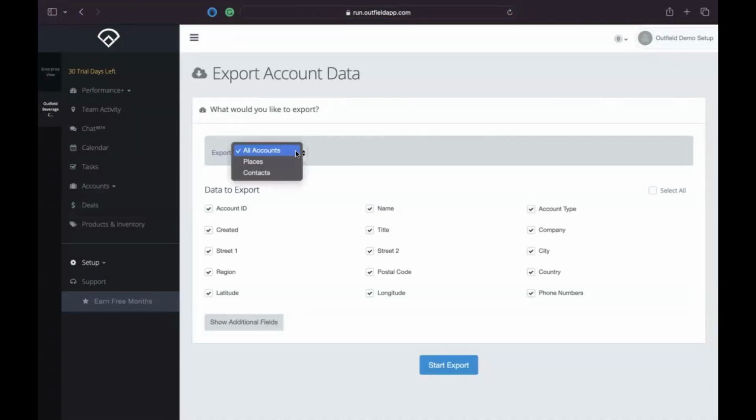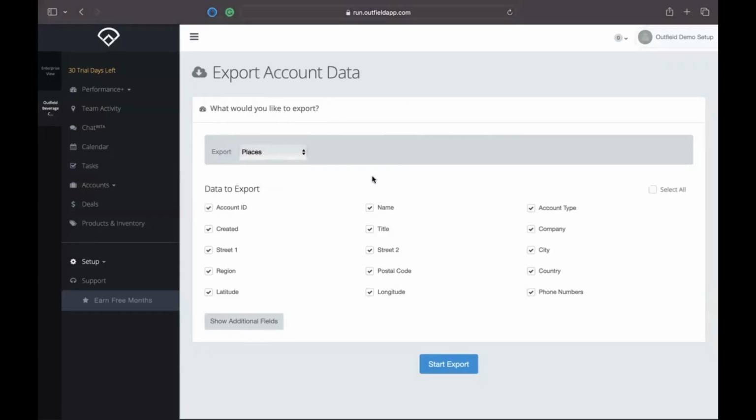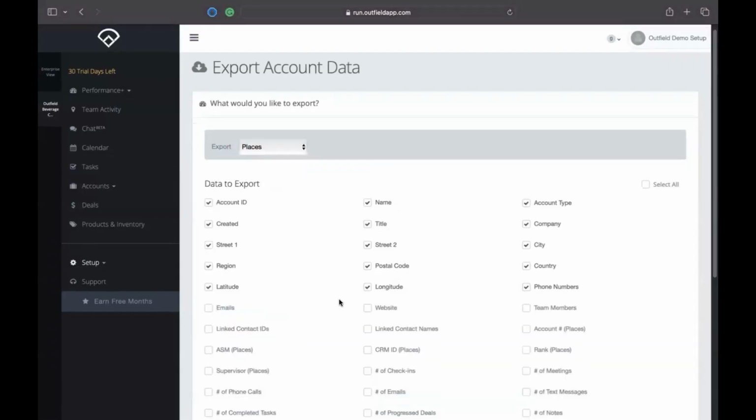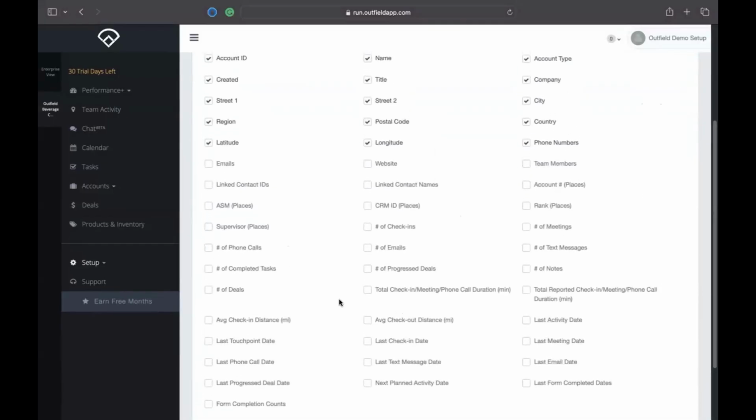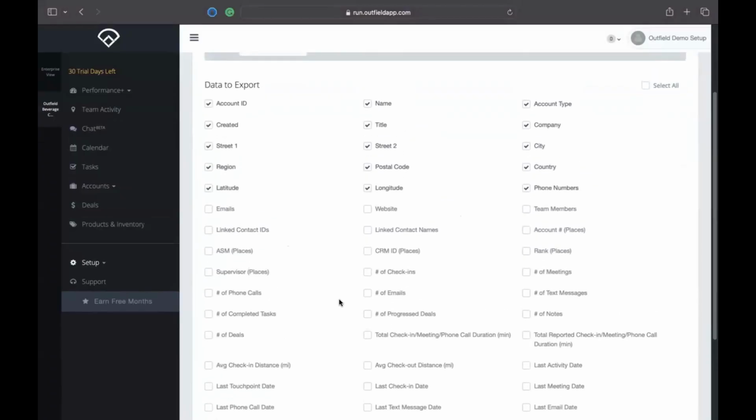This is where we can begin exporting some information. First is to know what types of accounts you're trying to export. In case you're trying to update places, select places. We have contacts as well, then all accounts. Down here, where all these checkboxes are, is all the information you can pull out, such as the account information and the activity information as well, like when was the last time an activity occurred. You can select as little as you want.